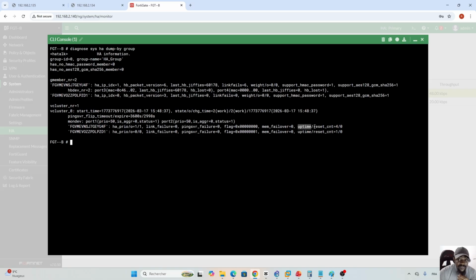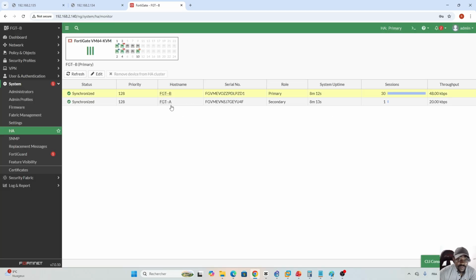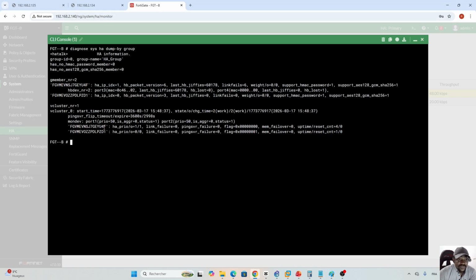But the information we need here is about the uptime and the number of times the FortiGate device was reset, right? For now we see the uptime reset counter here for FortiGate A. I guess this is the FortiGate A, which has the serial number that finishes with 4F. So on the CLI, you see that for FortiGate A, which is this one, the reset counter for the secondary FortiGate here is 1.